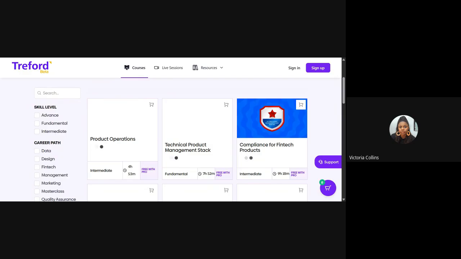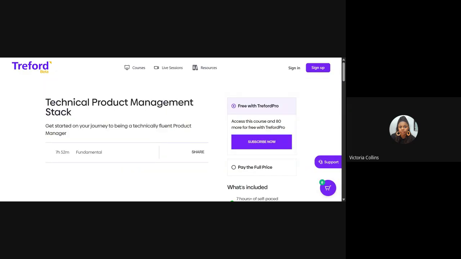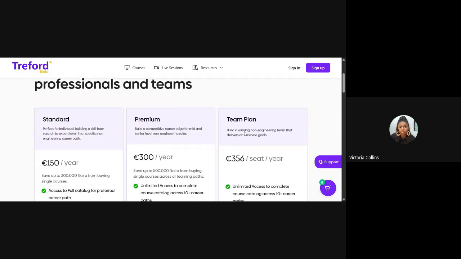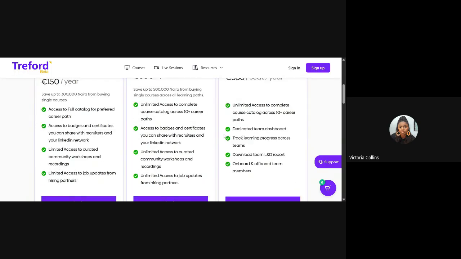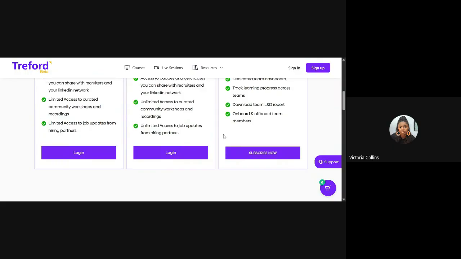And another interesting thing I would like to share is the pro version. Instead of paying for one course at a time, if you're in, say, the product marketing stack, you can just subscribe to the platform. For the year, you would save costs that way, and you have access to unlimited courses in that stack.